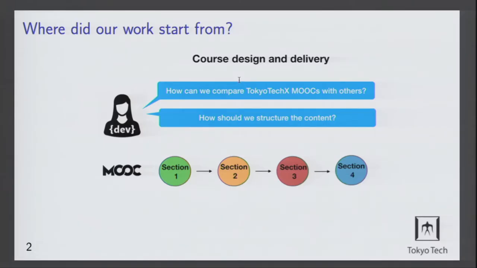So let me first give you an idea how our work started. We developed five edX courses on our platform, and as analytics teams, we were really interested to get answers to these questions, like how can we compare Tokyo Tech MOOCs with other edX MOOCs? So what should be the parameters of the comparison?